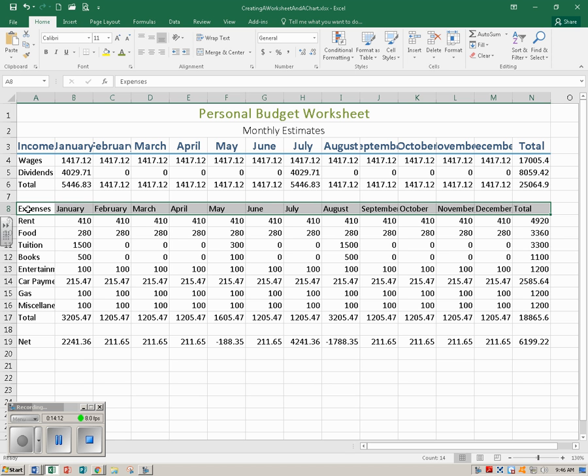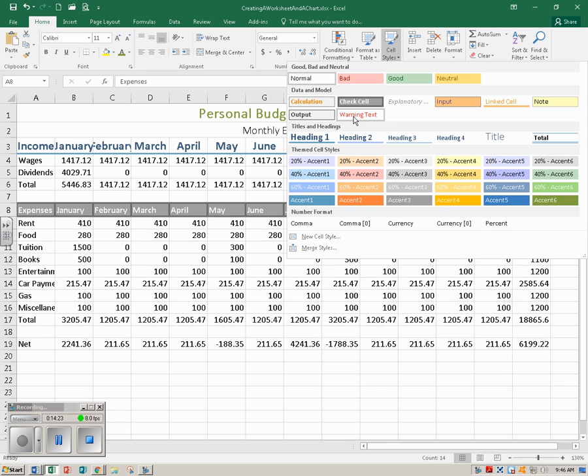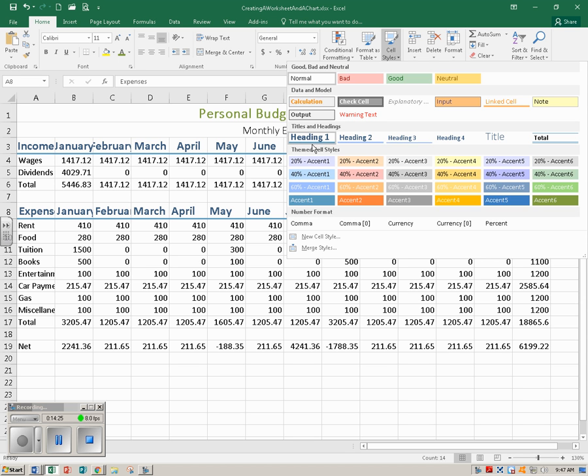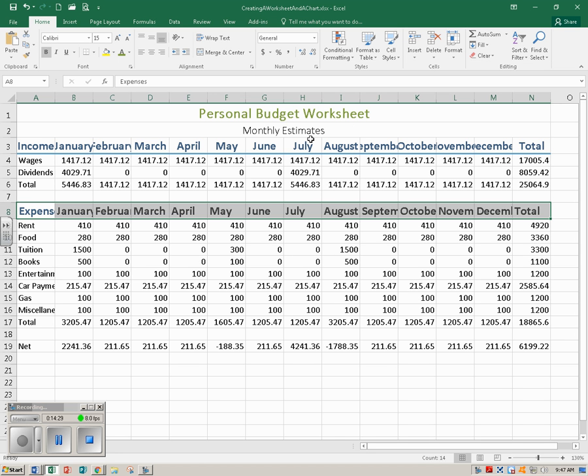And let's apply the Heading 1 cell style. So let's go back up to our cell styles. And we're going to select the same heading so that it looks similar. There we go. And then let's center those. Now some of these you still can't see, like September is cut off, but that's okay. We'll fix that soon.